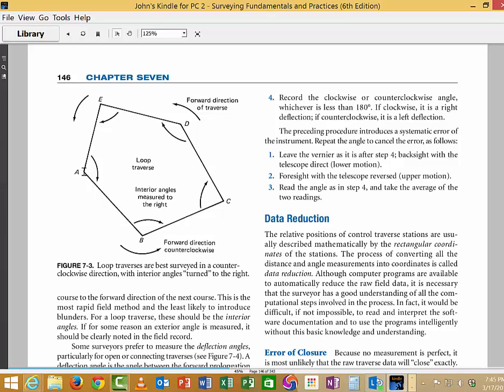So you would set up a point here, set your instrument up at A, for instance, okay, and you would establish E with a back sight, and then you would turn this angle at A, angle EAB, you would turn this angle and establish this point, starting in your counterclockwise direction.